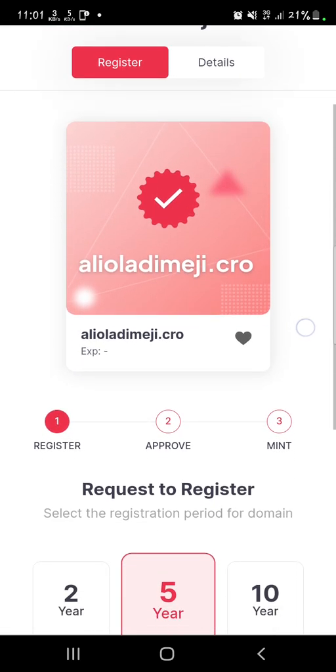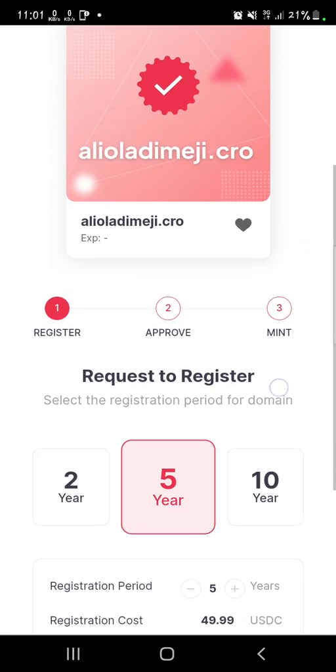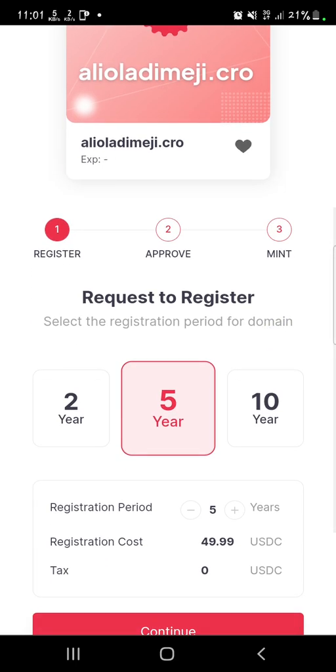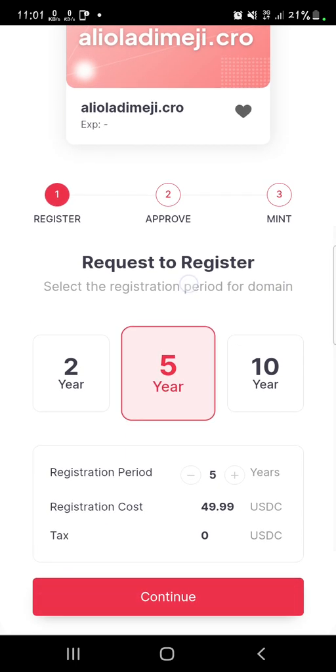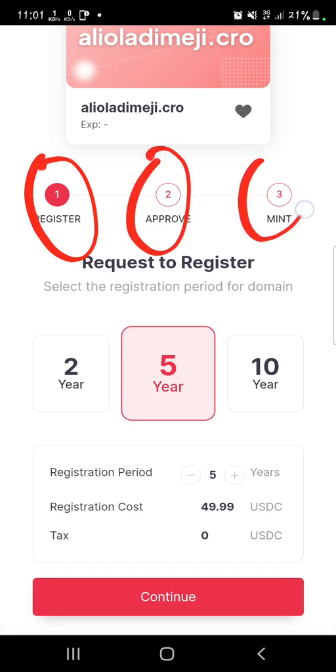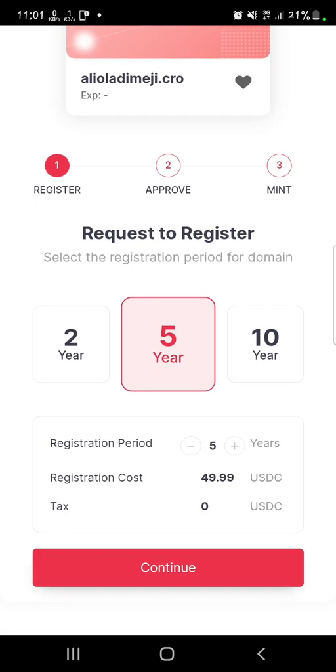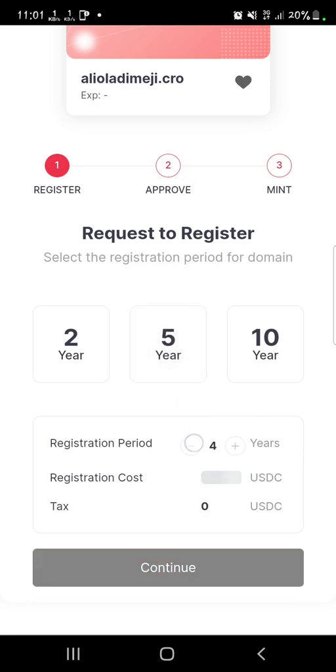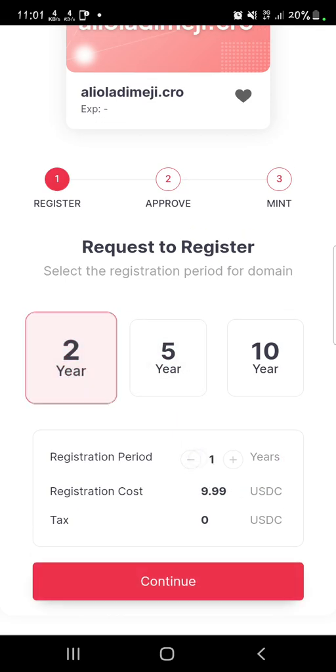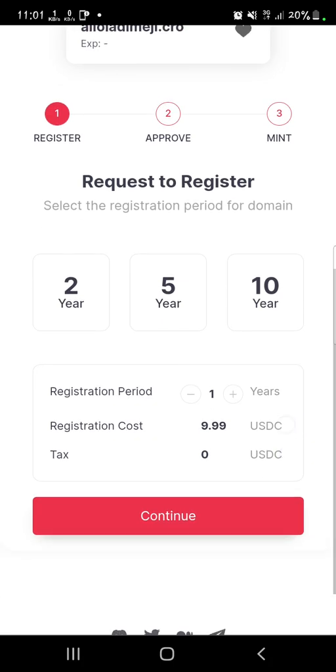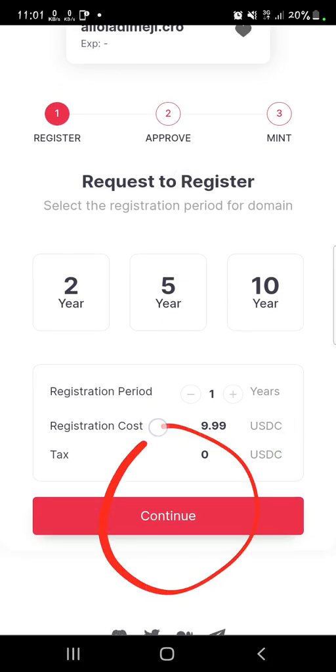Now you can see the process. First I have to register it, second I have to approve, and lastly I have to mint it. Look at the process: register, approve, and mint. So let's do something. First you have to request. You are going to select the years you want to buy. You can see per year it is $10. So you can reduce the years by clicking on the minus sign to 1. By doing that I just have to click on continue.